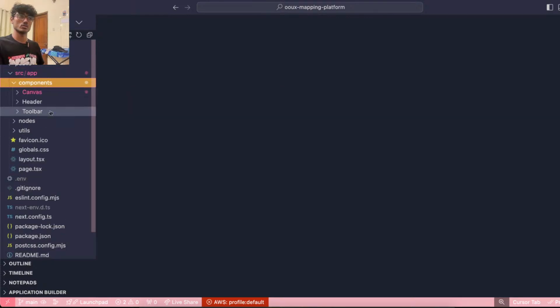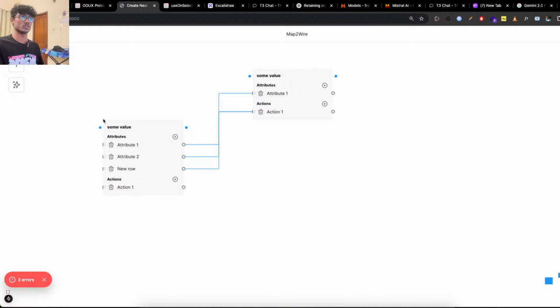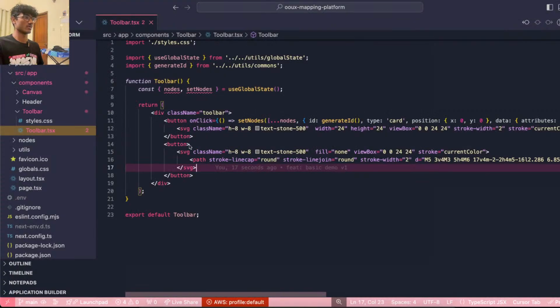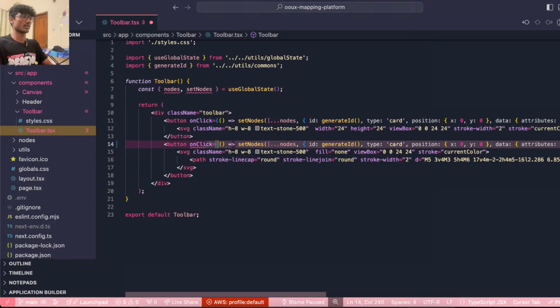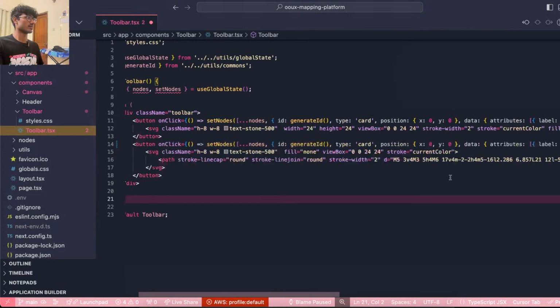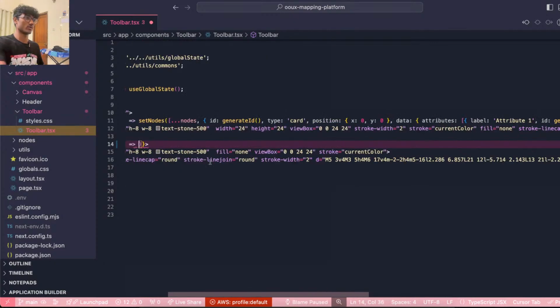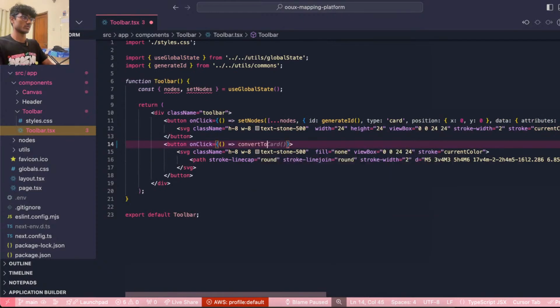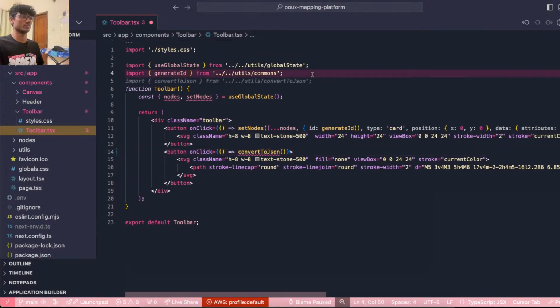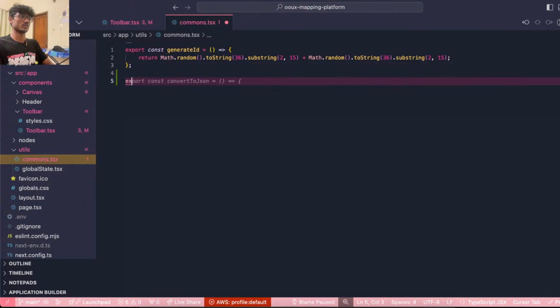So we're going to go to the toolbar component because this is where our button is. Now this button does not have an on-click handler right now, but we're going to add that, and we're going to ask that handler to do some stuff for us. Convert to JSON, and now this function we are going to import from the utils. So we're going to go to our utils and create this function, convert to JSON.